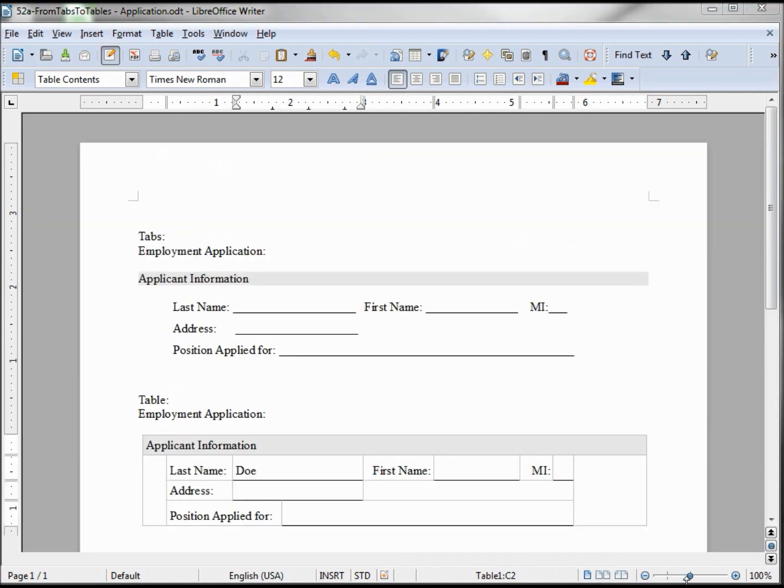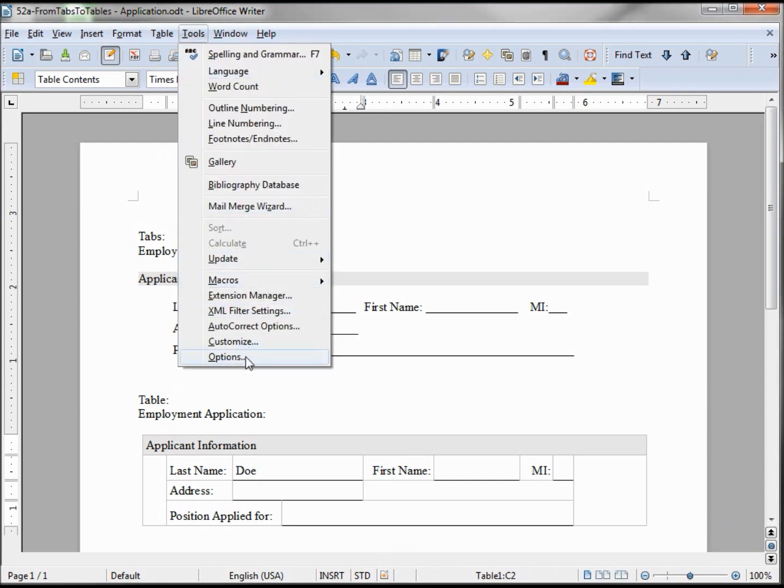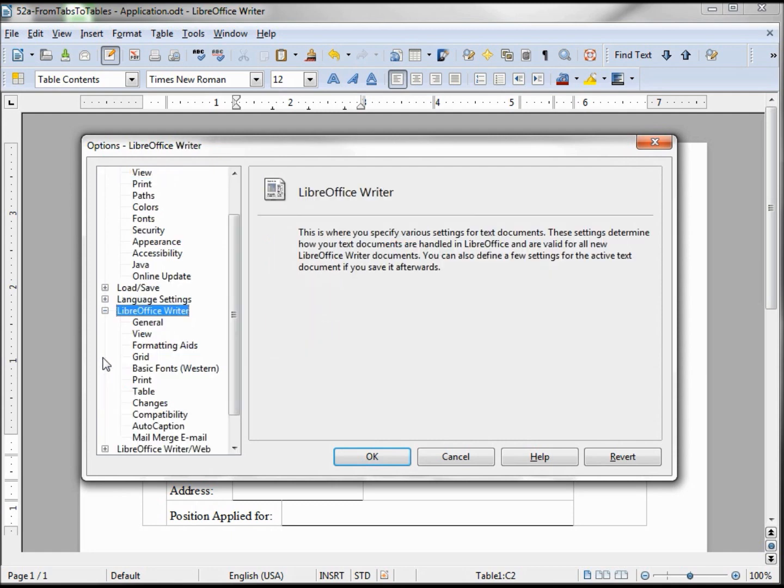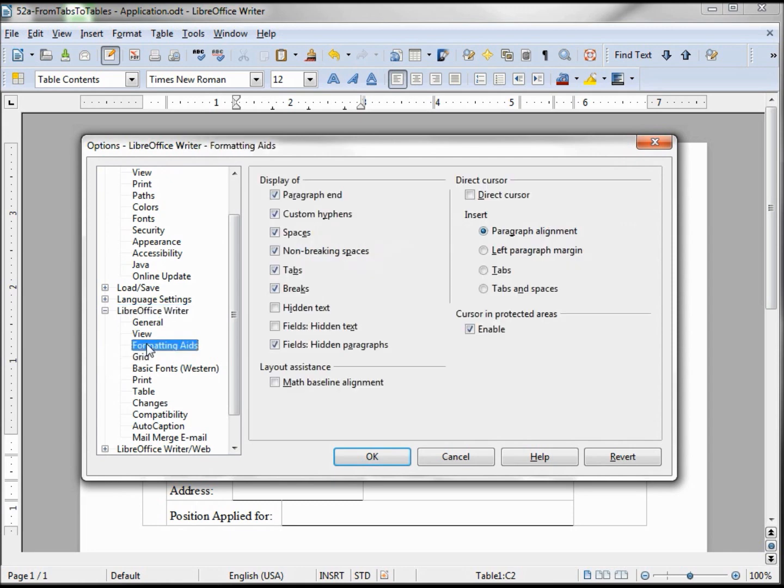To make sure the cell protection works, we need to turn on the Tools, Options, LibreOffice Writer, Formatting Aids, and here we see the cursor in protected areas that needs to be checked.